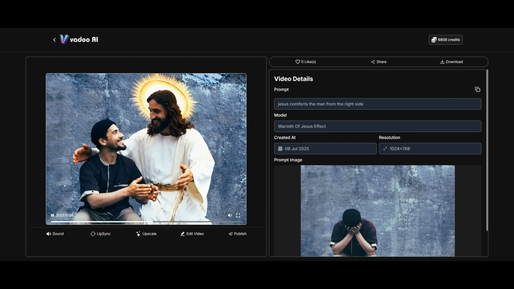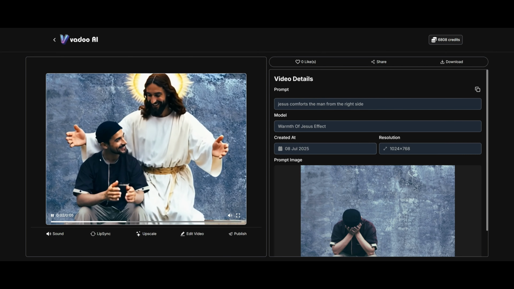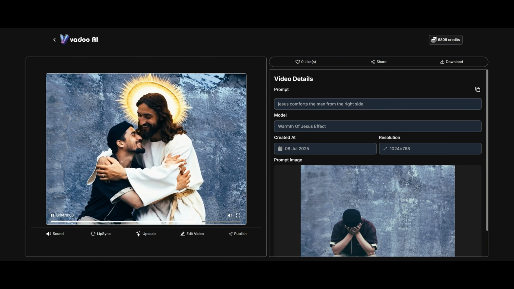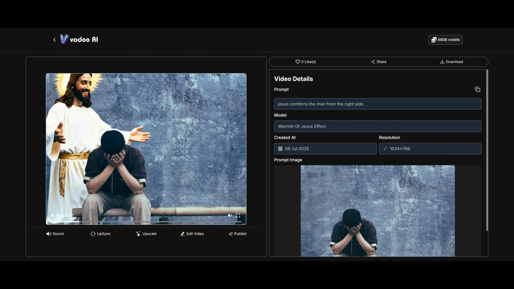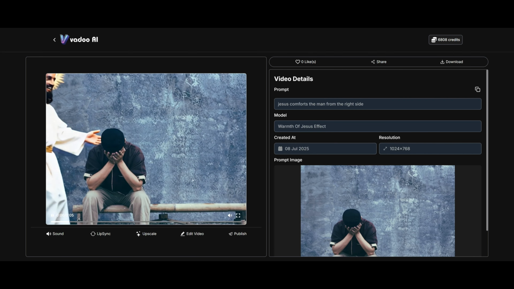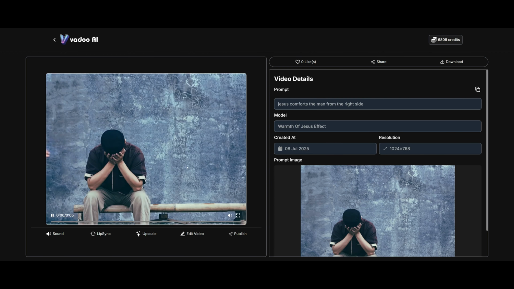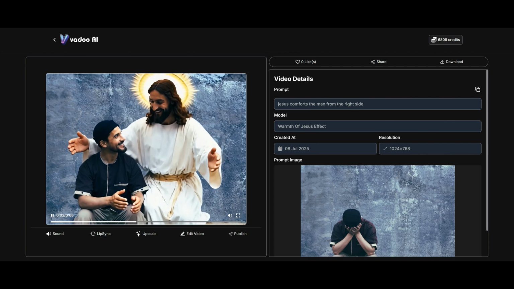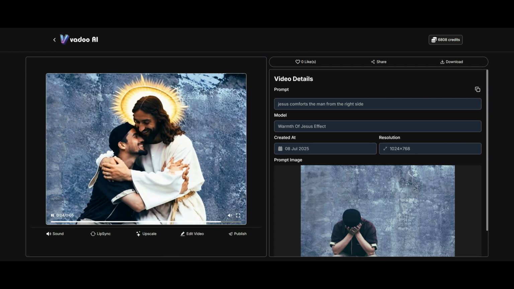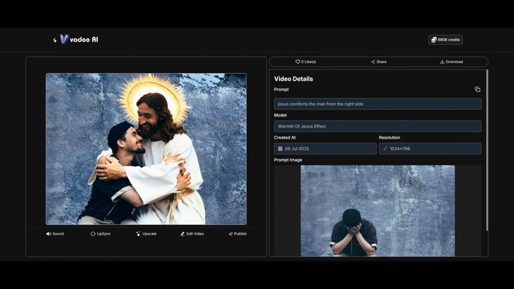So, okay. Now Jesus comes in from the left, even though we said the right, but he does come right round to the guy and hugs him from the right side. So even though we said to come in from the right, it actually works quite well from this angle. And it's almost as if he sits down on the bench. The hands are a bit messed up for this guy. When he hugs him, it goes through Jesus's arms. So it's a bit of fun. Maybe with a better input of an image, it would come out a lot cleaner and better.